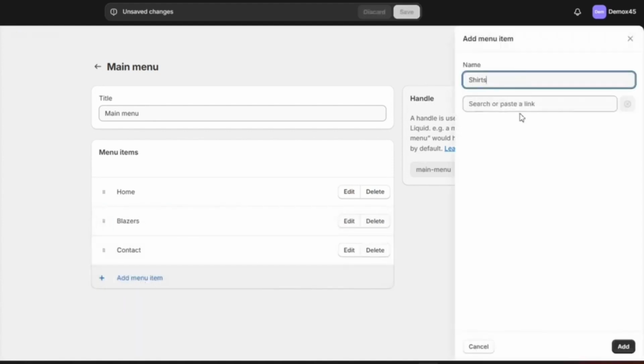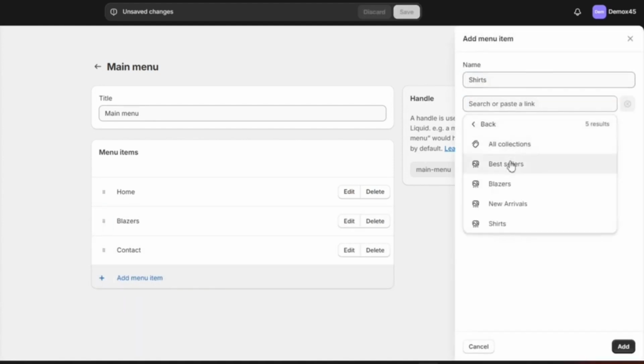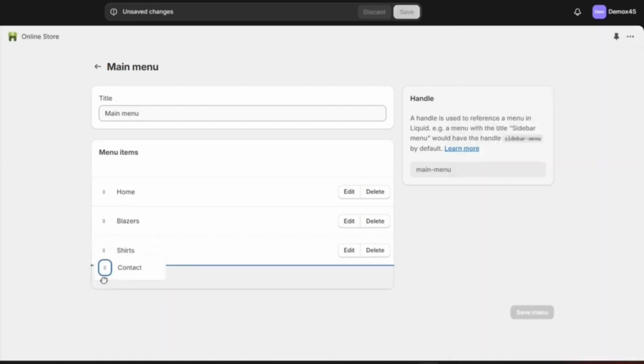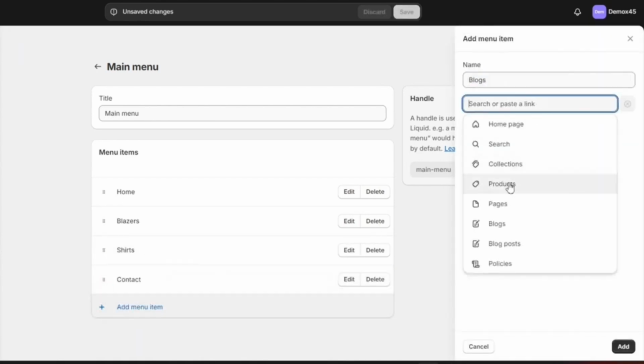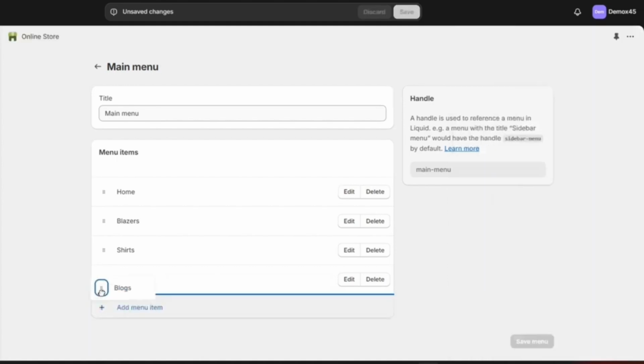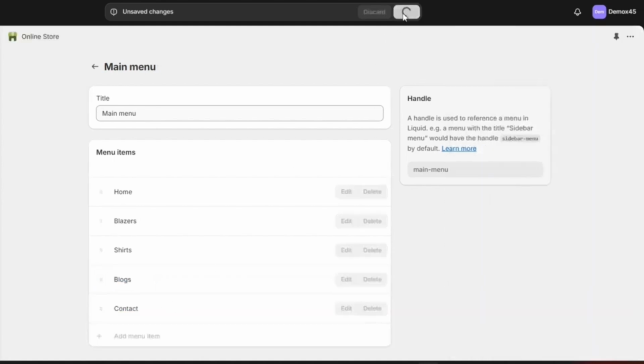I will repeat the same process, but this time I will add my shirt collections. Next, I will add a blog page in this menu, which will contain all the blog posts that I will publish in the future. And then I will hit the Save button.